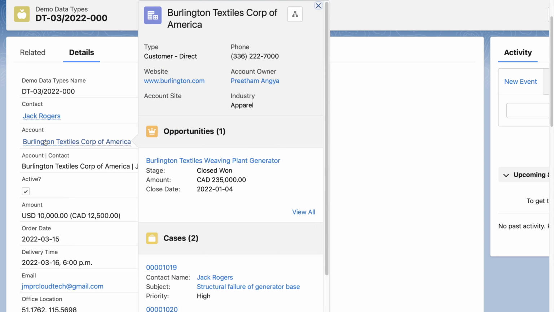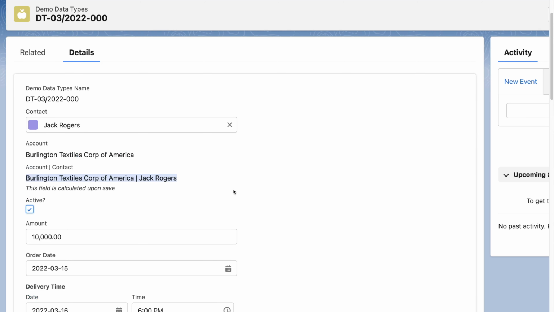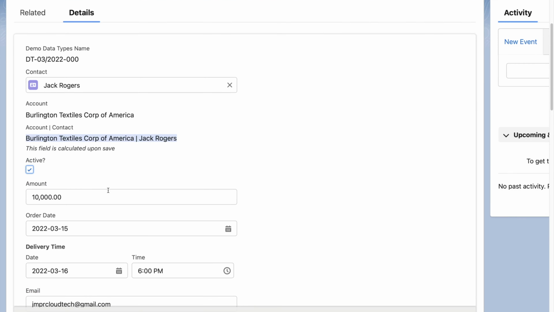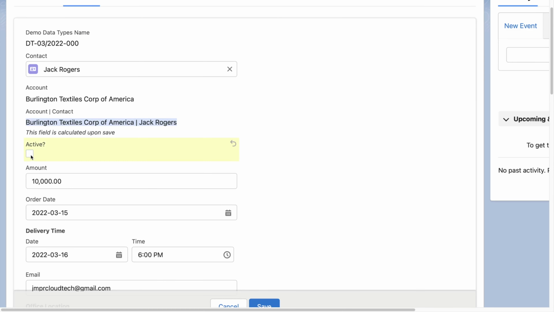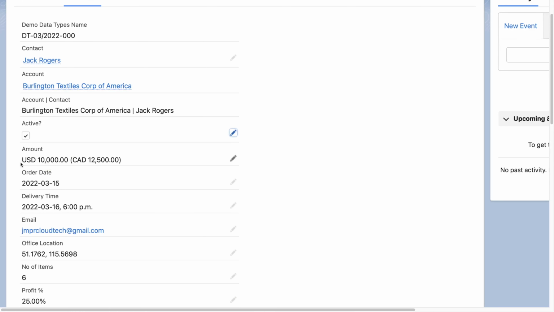These are stored as 15-digit Salesforce IDs in the backend. Below that, we have a simple formula concatenating account name and contact name. This here is a checkbox stored as a Boolean variable. Next, we have a currency type, which accepts a number and converts it to the currency code of the user if multi-currency has been set up in the org. Else, it will just display the company default currency.